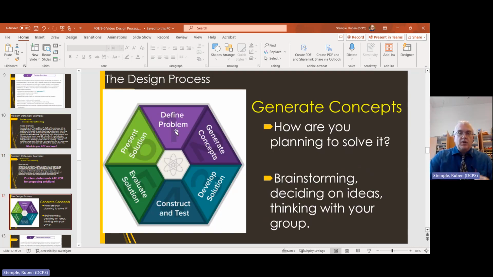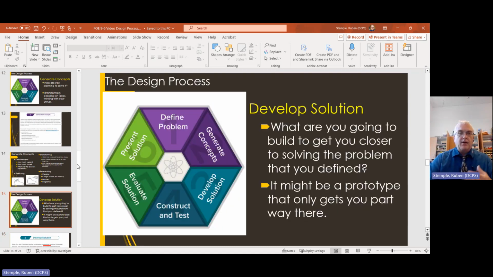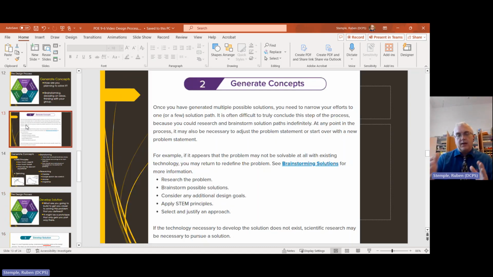The next part is generating concepts, right? So this is the next one in the wheel. It's number 2 in the wheel. So how do you plan to solve this problem? This is also the fun part of engineering, right? You're brainstorming, you're deciding on ideas, you're thinking things out with your group. You're trying to figure out how I'm going to solve this problem. And again, this comes from PLTW. You might want to pause here and take a look at some of the information here.